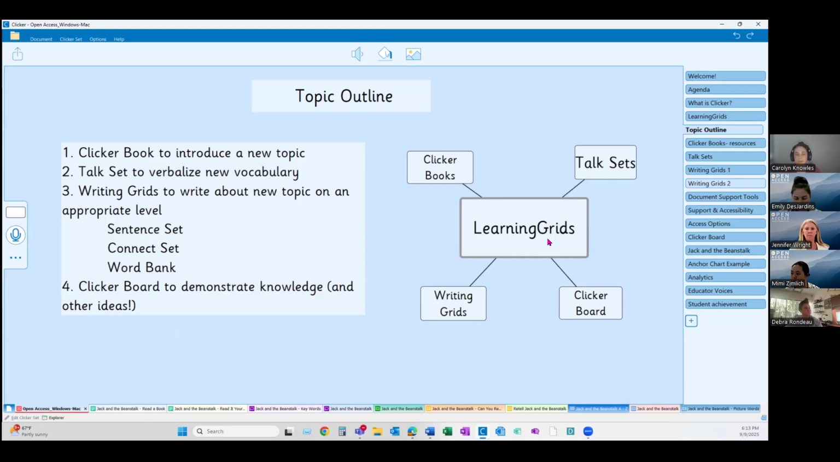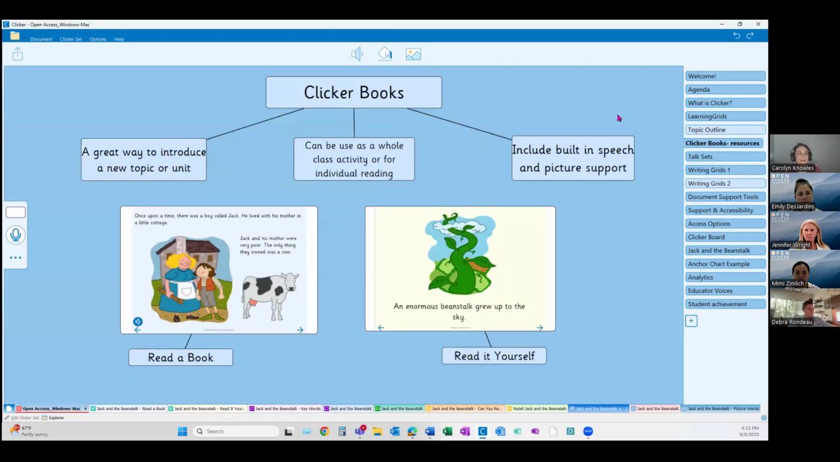And then again, I have boards at the end as a way to demonstrate knowledge. But again, I have some other ideas as well. So we're going to go ahead and start in our Clicker Books.